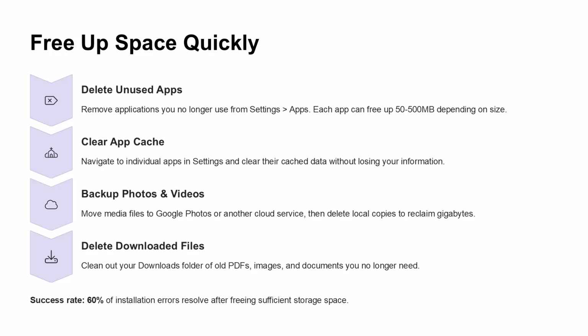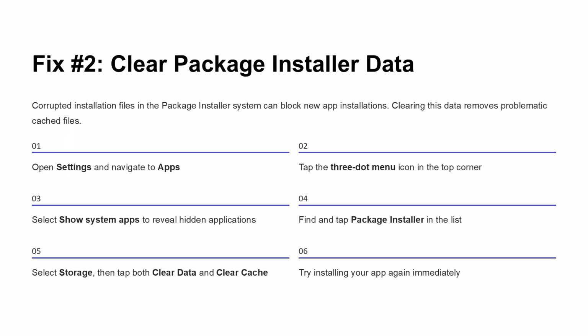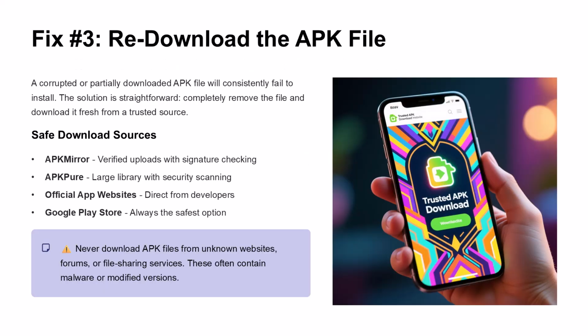If storage isn't the issue, the next step is to reset the package installer. This is the system tool that actually installs apps. When it glitches, everything fails. Open Settings, go to Apps, tap the 3 dots in the corner and choose Show System Apps. Scroll until you find Package Installer. Tap Storage, then clear both data and cache. This won't delete anything important. It just refreshes the installer and fixes most installation errors instantly.